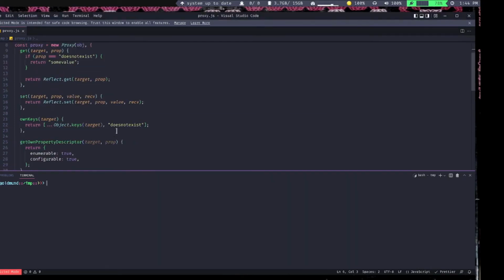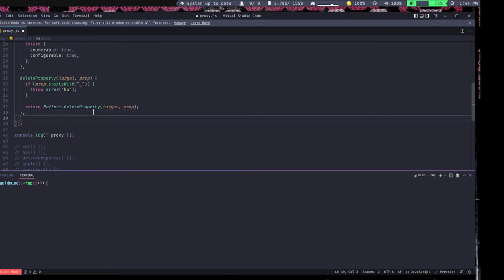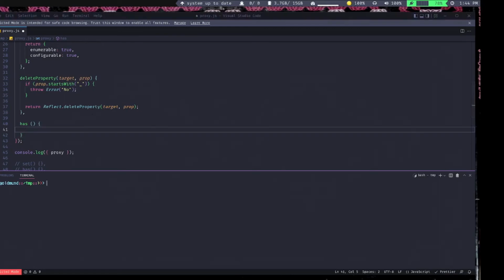So next we're going to take a look at the has trap, and to illustrate the has trap, I would like to show you a use case for it, implementing an in-range function. So if you're familiar with Python and some other languages, there are these range functions whereby you can create a range and simply iterate over that range. You cannot do this natively in JavaScript. However, we can implement such a thing using a proxy.